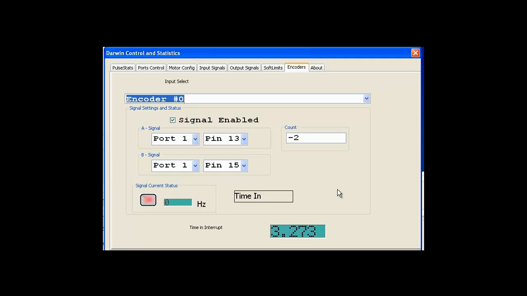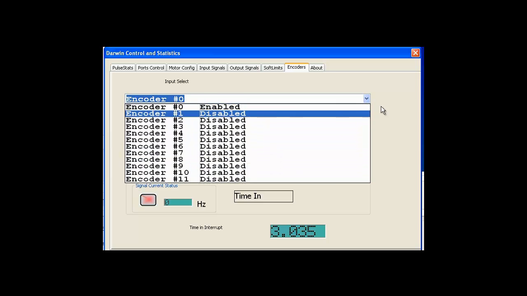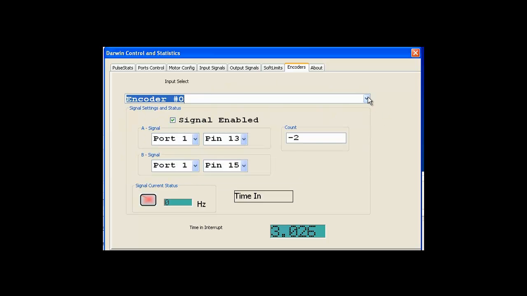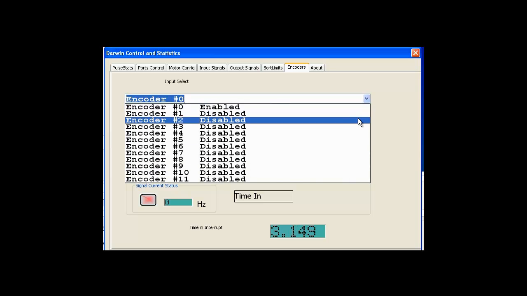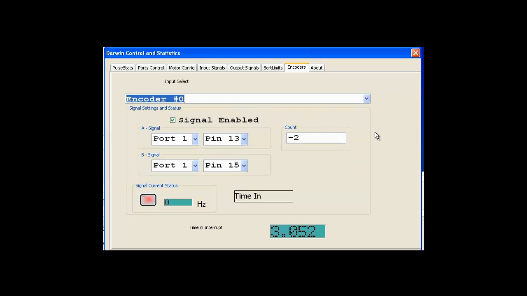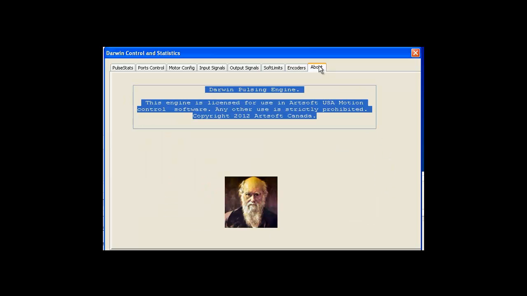And then we have a time and interrupt. The reason my Encoder Zero is enabled is that I'll be using it on my system as an MPG, and if you want to use MPGs, you're going to have to turn on at least one of your encoders, and you can use any of the 12 encoder inputs as MPGs. At the moment, Darwin is limited to one MPG, but the rest will be turned on as soon as everything else is done.